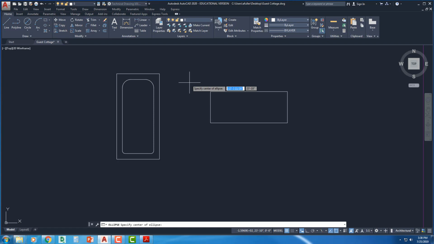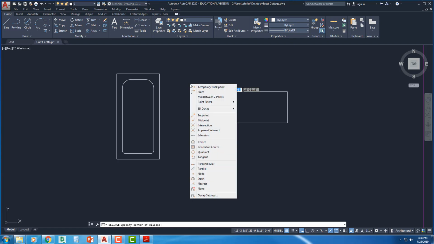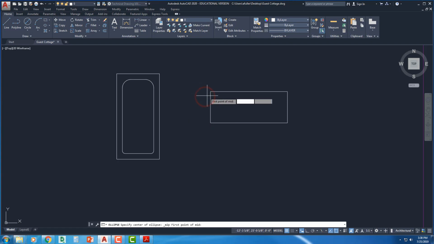And for the start point, it tells me where to start it, but really it's in the center of this thing. So a cool thing you can do is shift right click. You can say mid between 2 points and you can click any 2 points across from each other and you've started it right in the center here. And now I'm gonna hit F8 just to make sure I'm making straight lines here.